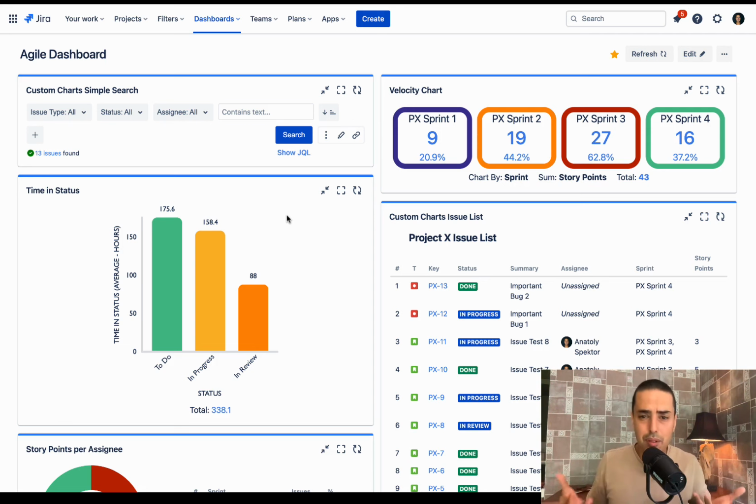But to be honest, this is one of the best ones I have ever seen. This is how Jira should look out of the box, but it doesn't. So I'm going to show you the pricing, how it works, how to configure them. Please watch until the end because I will show you their latest feature, which is time in status. You can track that in the gadget itself.